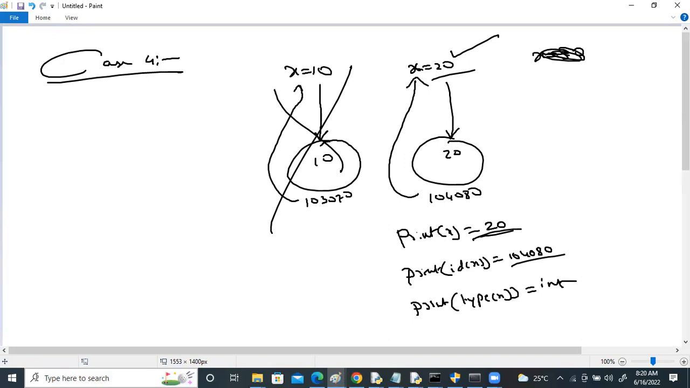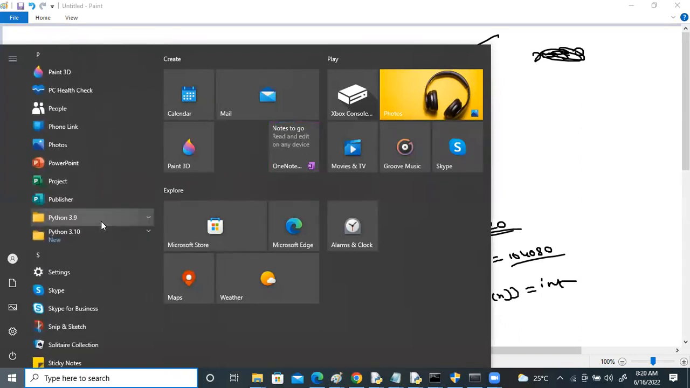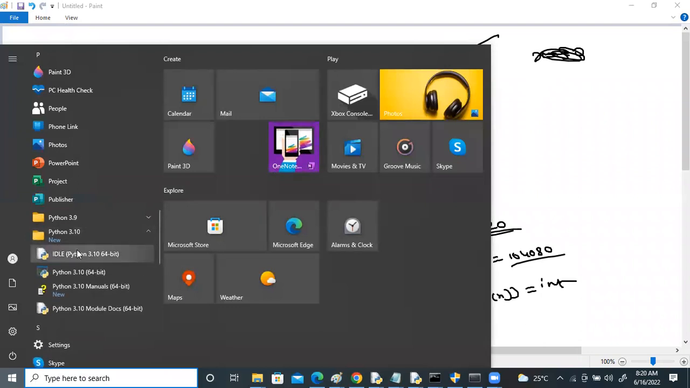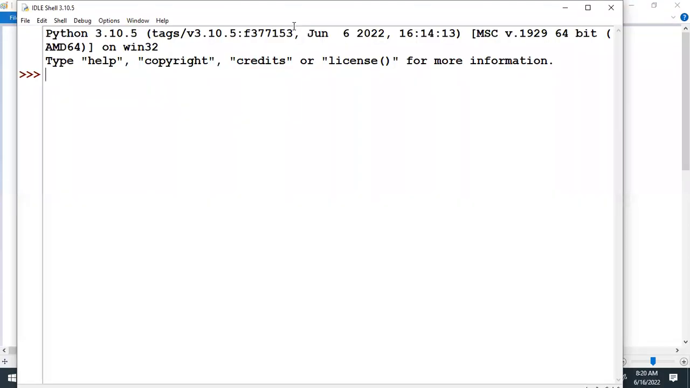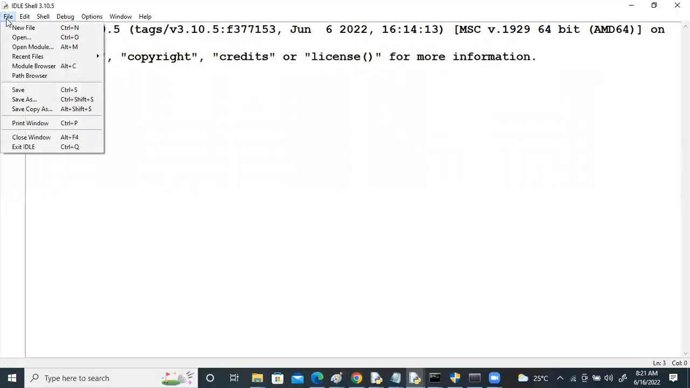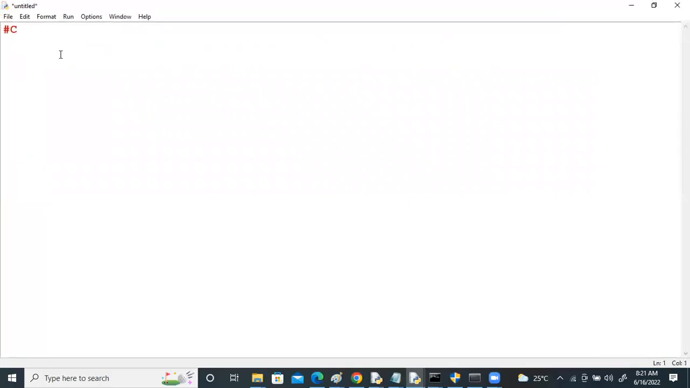gets removed, right? So whenever we install Python, go to the start program, say Python 3.10, ideally. So this Python shell gets opened. File, new file, you say, right? Here I am writing case 1. Here you can write your code and execute the code.